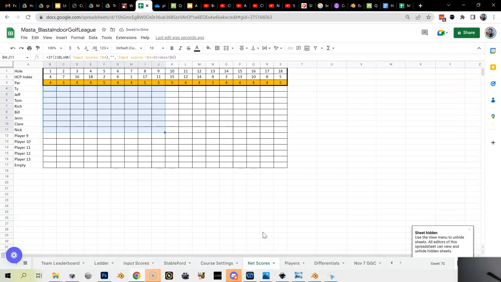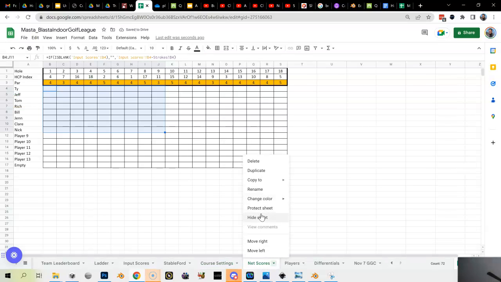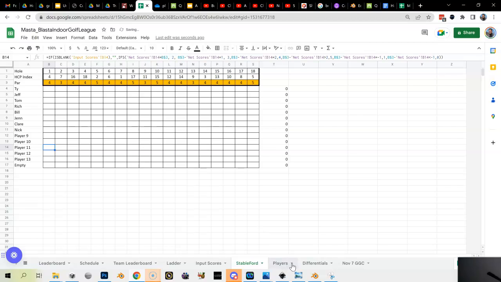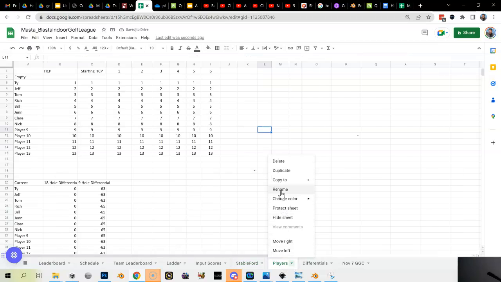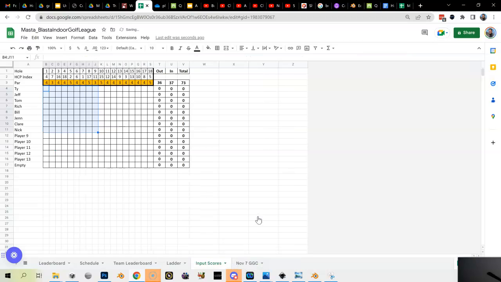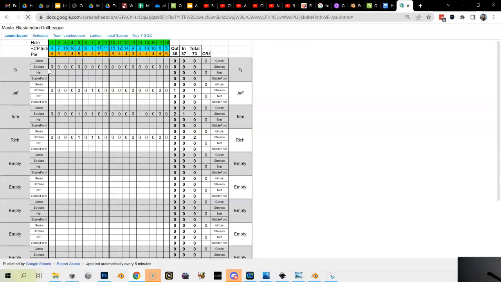Net scores, hide that one. Course settings, hide that. Players, hide sheet. Differentials, hide sheet. Stableford, hide sheet. Import, I need that one. Ladder, I'll keep these out. So that way when I come back over here and refresh, people just see the most important ones when they're looking at the leaderboard.